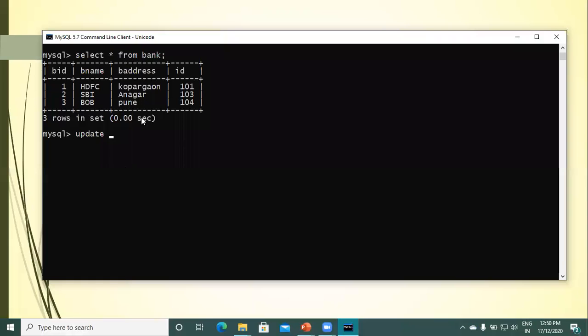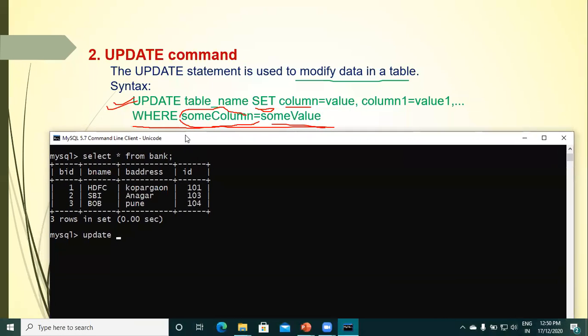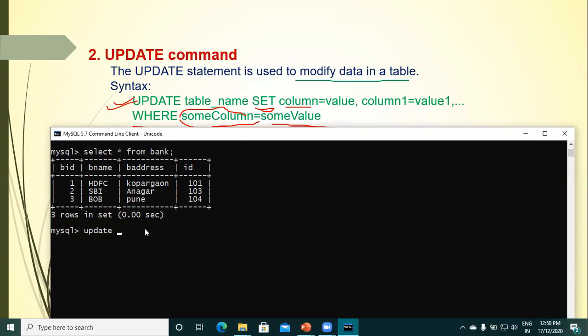What you want to update, according to this particular syntax we can write the query. The table name is bank, that is, update bank. Then set what value you want to set, that is b address equal to what we want to set as the value. Now this is a varchar, so it has to be given in single quotes.